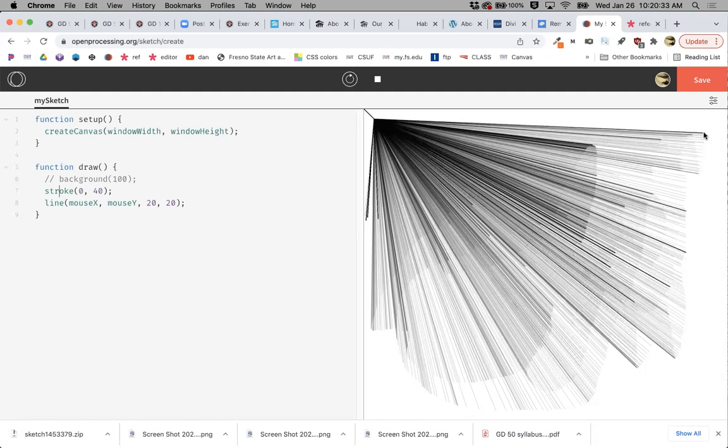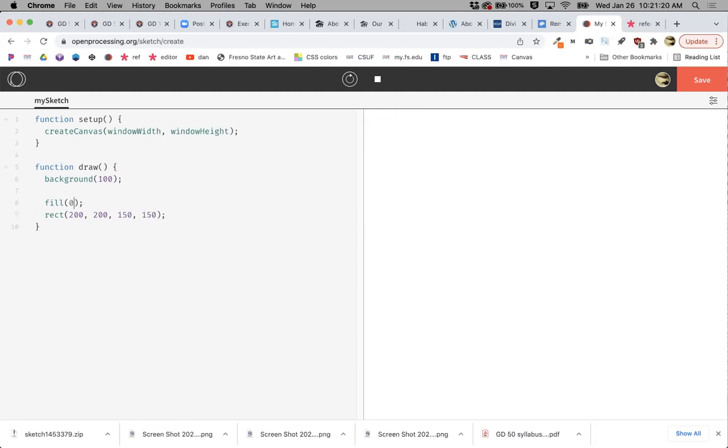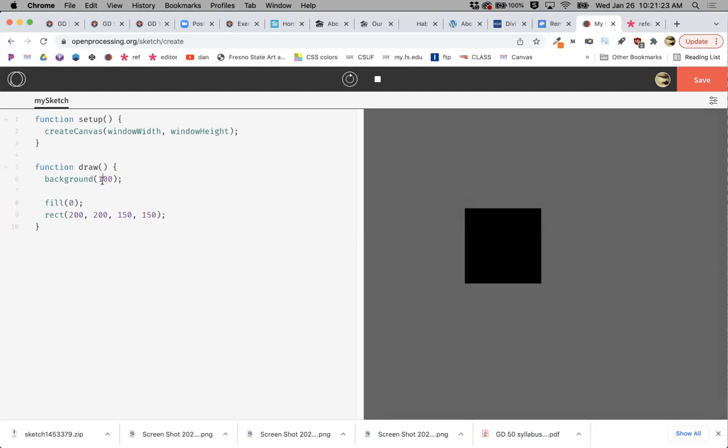So what are some other things that we can do using this mouse X function? Well, one thing, you can use it to adjust the color of something. So let me take this out. I'm going to say fill. I'm going to leave that there for now. I'm going to say rect. Again, I'm going to do 200, 200, 150, 150. And for now, I'm going to make the fill black to make sure that's working. Okay, I've got that going on. I'm going to make this white.